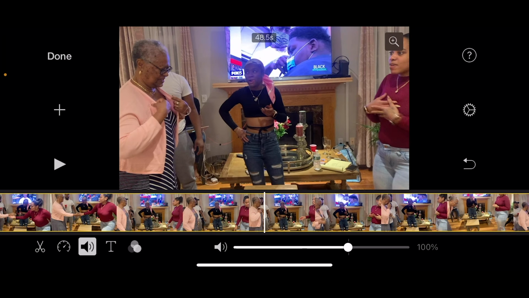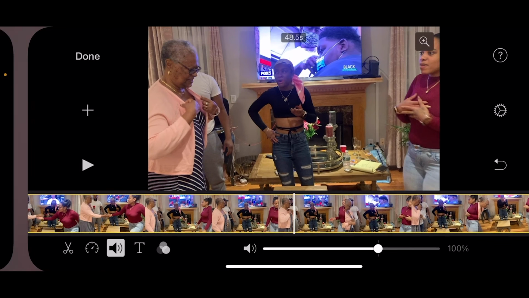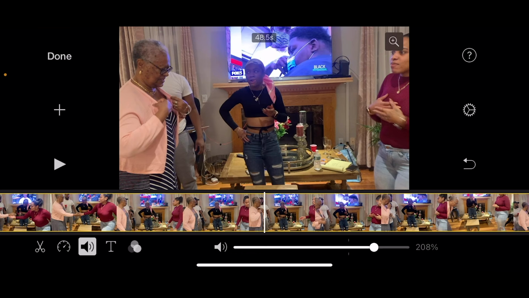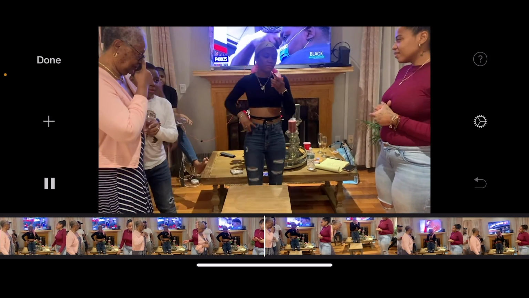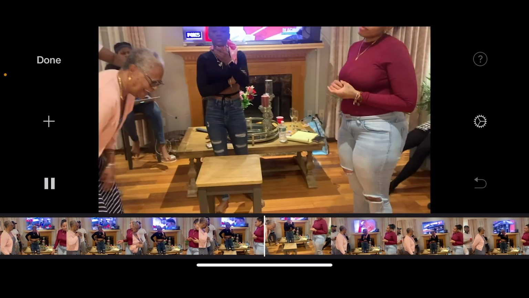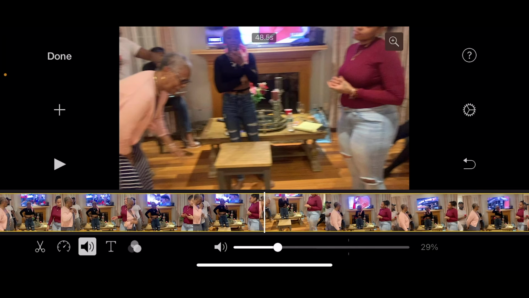Now we're gonna go to the sound, which right now we're at 100%, which is standard. The highest it goes is 500% and the lowest it goes is mute, obviously. I'm just gonna press it so y'all can see how loud it is. Okay, show you how low it gets. I'm just gonna put it at 29%.